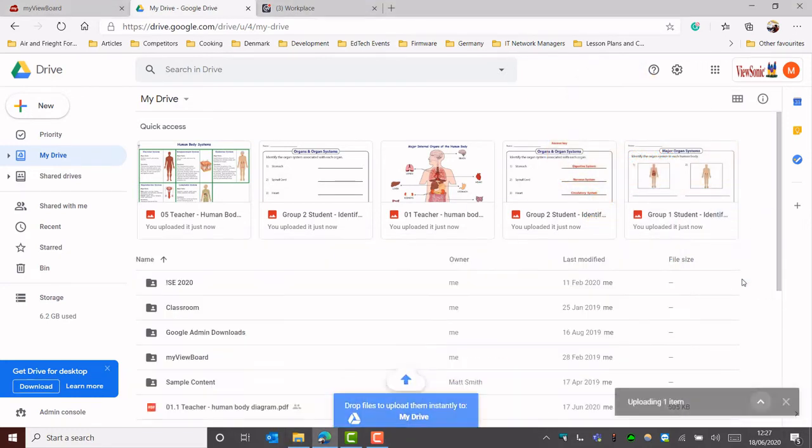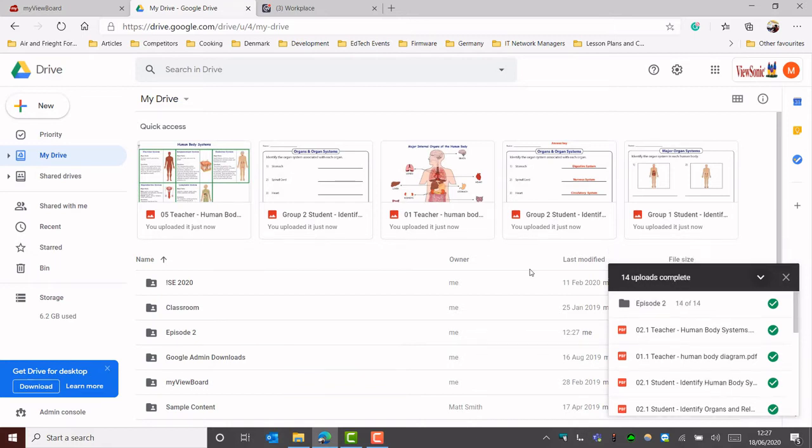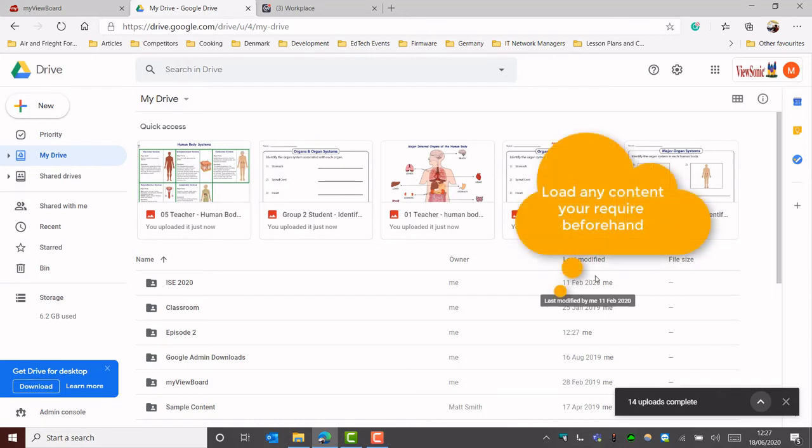Okay, I'm just going to add this folder as well. Okay, so the really important step is to get your content into the correct Google Drive, into your background folders or your standard folders so that all the content is ready and prepared for when you create your myViewBoard Classroom session.